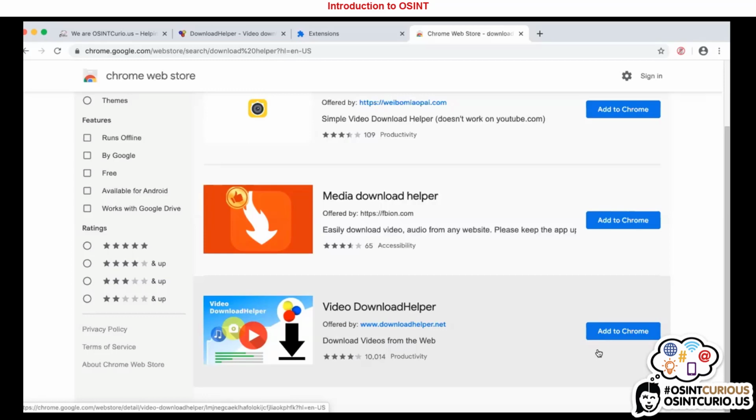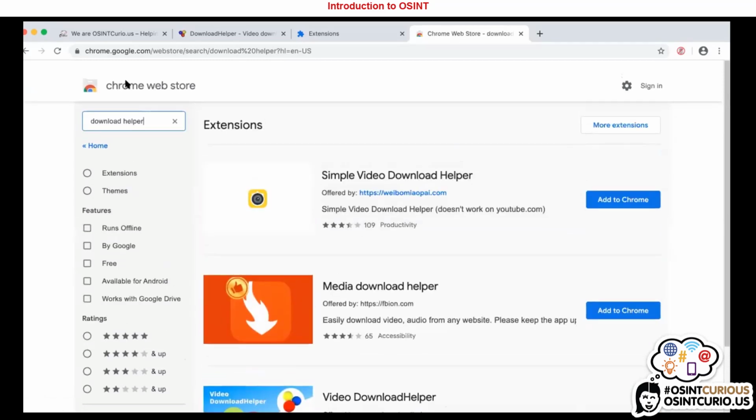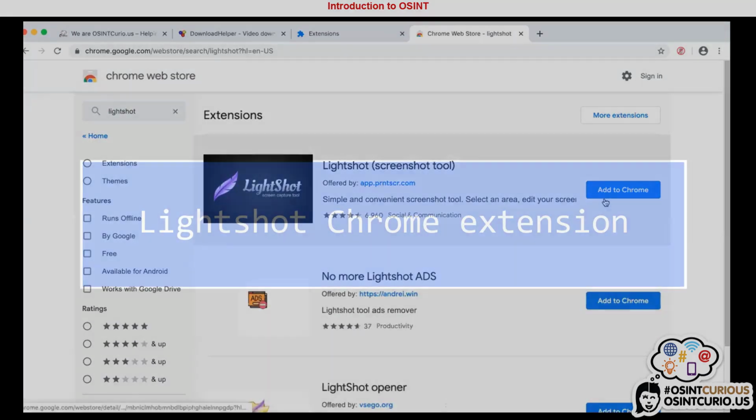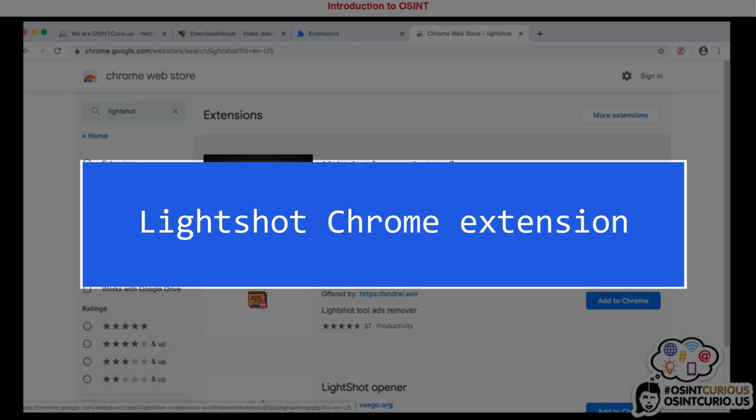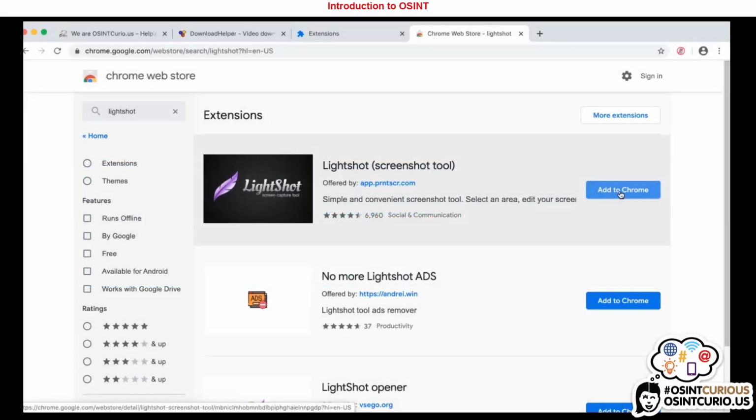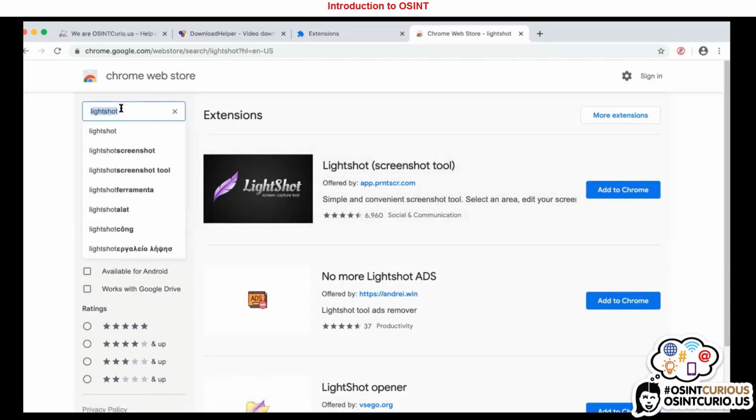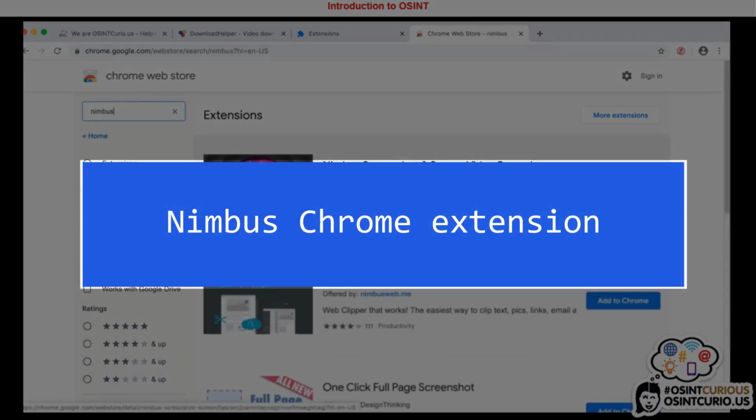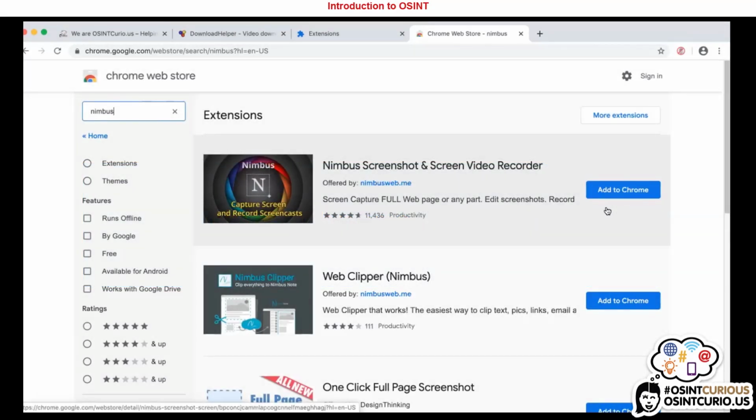You also have other options. Still in the extensions, you might do something like Lightshot, which is a screen capture tool. Again, super user-friendly. You would add this to your browser. It would show up at the top. It's usually a purple feather like this, and you're able to capture whatever you're looking at on the screen there. There's also things like Nimbus, which is very similar, but again, it's a screenshot and screen video recorder, so that's another option.